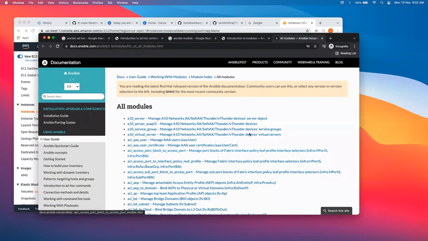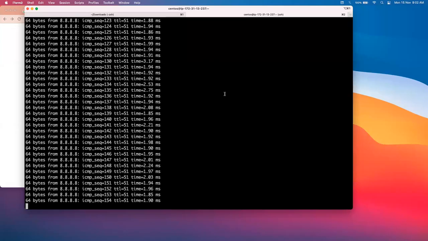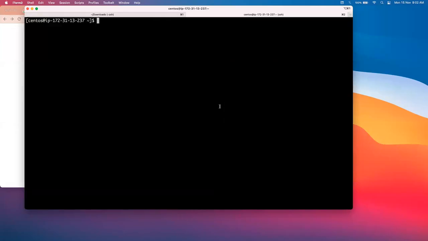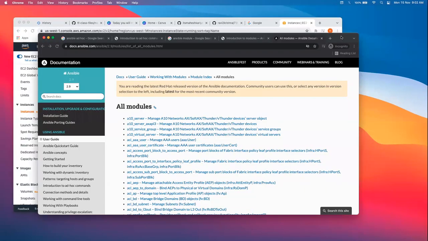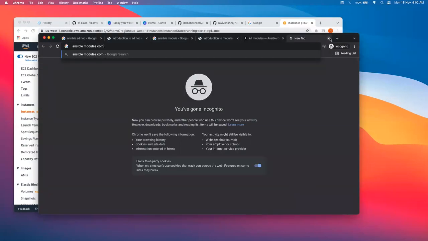Okay. Now you can check it from here, or you can also do it from the command line if you want. You have a command for that: ansible modules command.